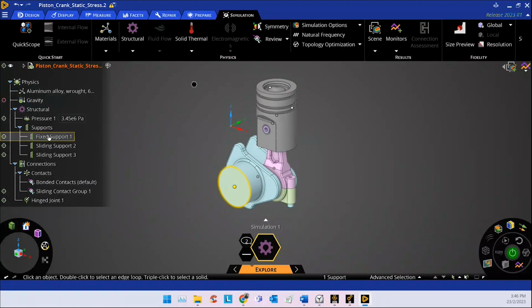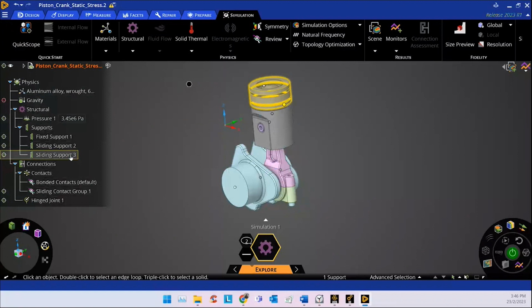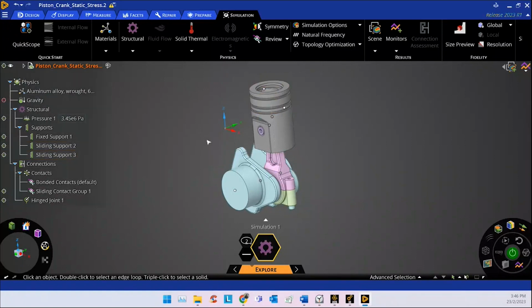The first support will be a fixed support on one end of the crankshaft. Next we have a sliding support on the other end of the crankshaft. And lastly we have a sliding support on the piston wall. The third one is to represent the combustion chamber for this piston.